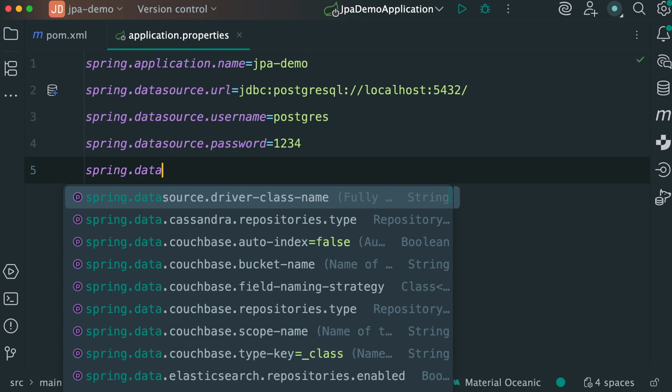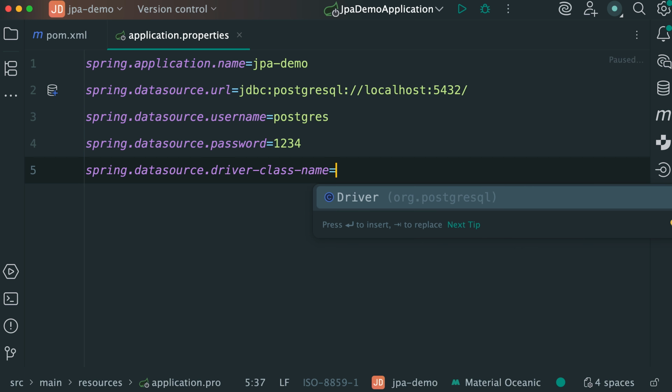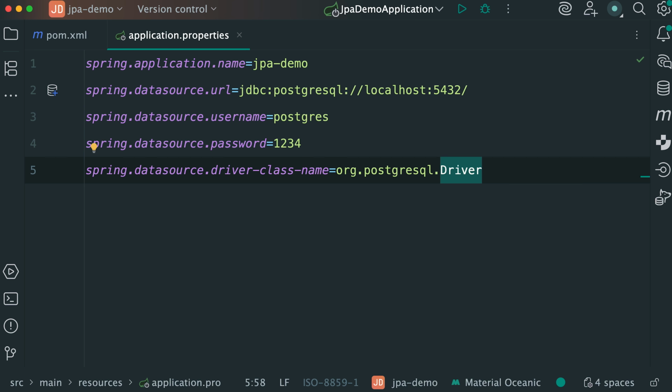Now we need to provide a driver class name. For PostgreSQL, this is org.postgresql.Driver. Why do we need this driver? This driver class name in Spring Data JPA tells the JDBC driver manager which specific driver class to load and instantiate for establishing a connection to our database. Though modern JDBC drivers often auto-register themselves, explicitly specifying the class name ensures the correct driver is loaded and provides clarity about which database technology our application is using.